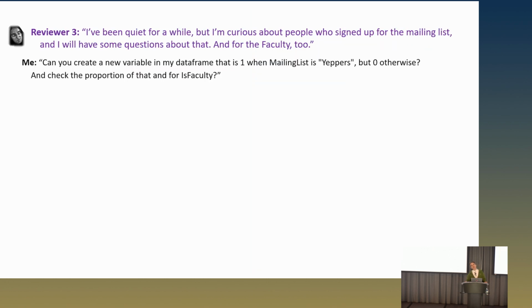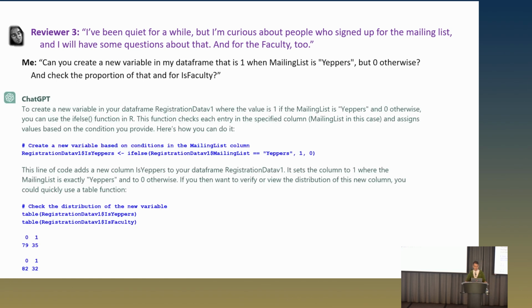And I thought I was done, but reviewer 3 comes back and says, I've been quiet for a while, but I'm curious about people who signed up for the mailing list, and I'll have some questions about that and for the faculty too. So I said, uh-oh, they want more analysis. Can you set up a new variable for me? That's 1 when you want to be on the mailing list and 0 when you don't. You already have that. So this is very easy. There's no reason for you to go through this.